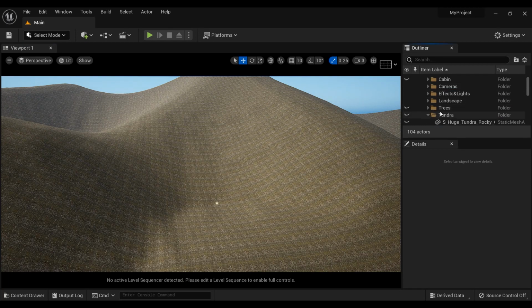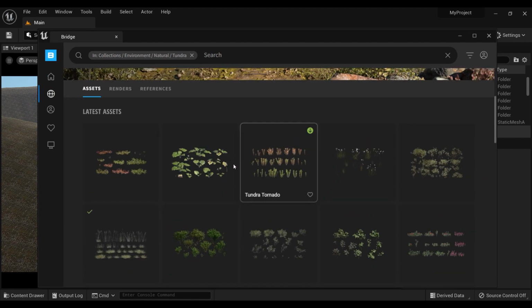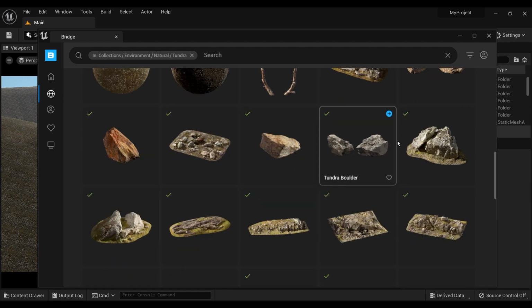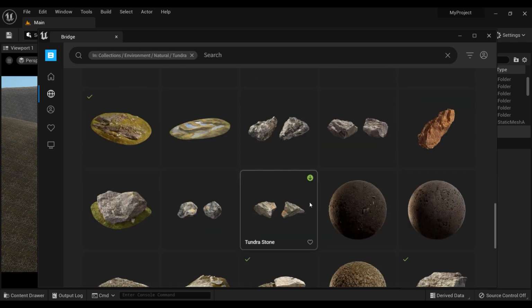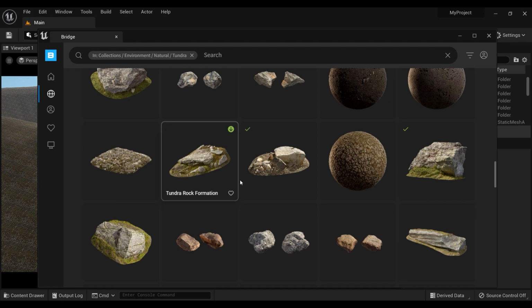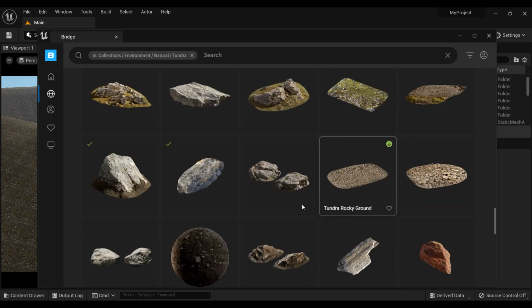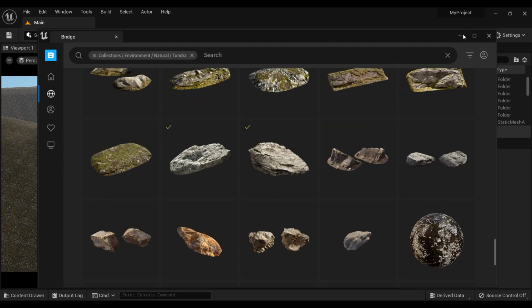So in this regard, I have used Quixel Bridge, which provides so many cool assets in different environments. And in this project, I have used the tundra environment because I want to create a tundra environment, and I'm going to use all the rocks and the woods, the materials from this collection. Therefore, I downloaded the assets that I needed for the creation of this environment. And right now, I want to show you the results.